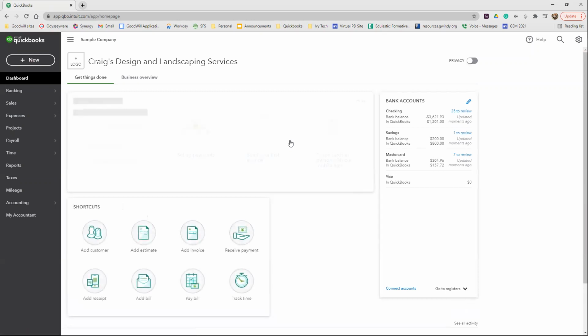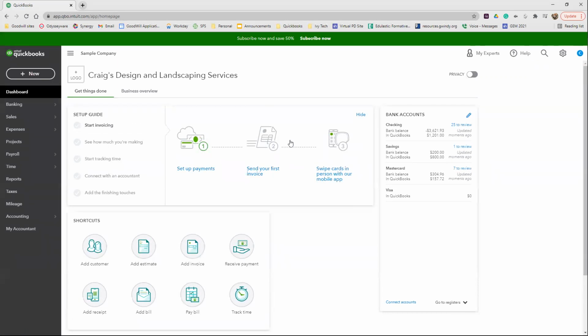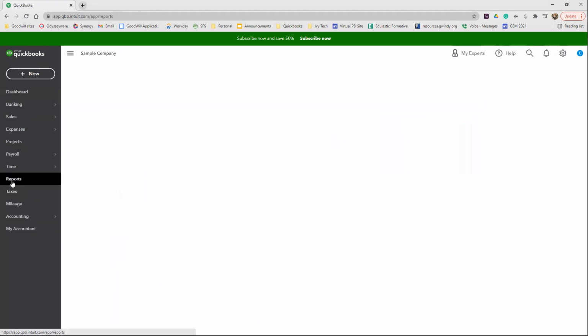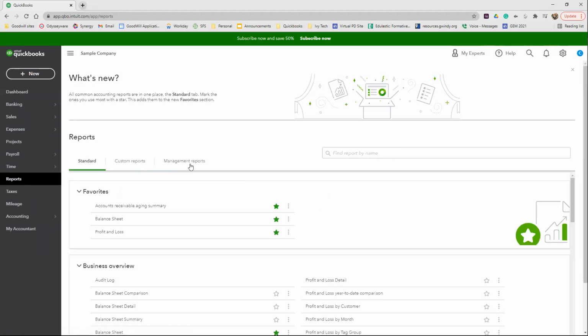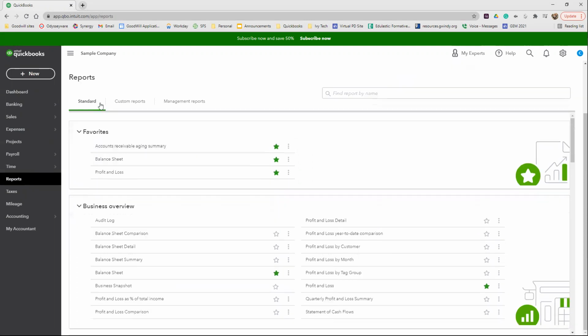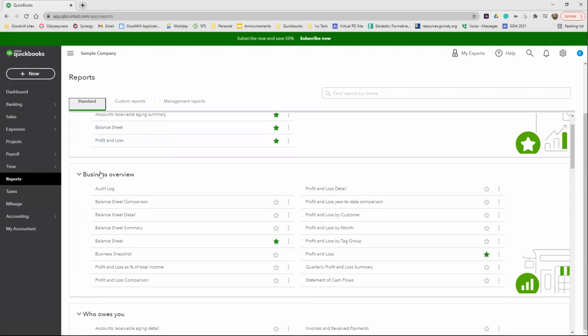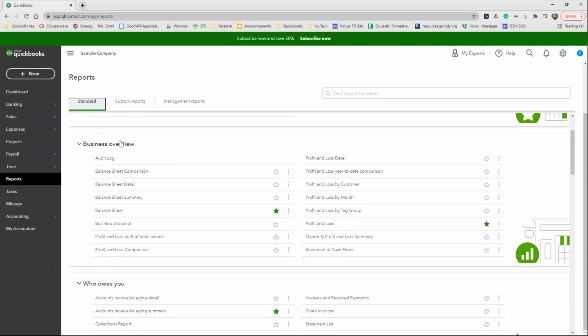So for question number 1, we're asked to open the Report Center and click on the Standards tab. So Report Center is right here on the left. And then up here at the top, we have 3 tabs, Standard, Custom, and Management. We want to make sure that we're clicked over here on the Standards tab. We want to go down to Business Overview. So right here's Business Overview. And then we want to find Profit and Loss. So right here's Profit and Loss.